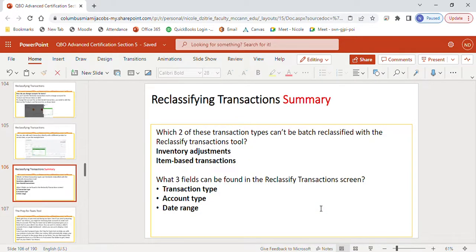Here are my two questions for this particular section. Which two of these transaction types can't be batch reclassified with the reclassify transactions tool? I'm so glad this section is over. The two that can't be batched are inventory adjustments and item-based transactions. And the second question is, what three fields can be found in the reclassify transactions screen? Transaction type, account type, and date range.